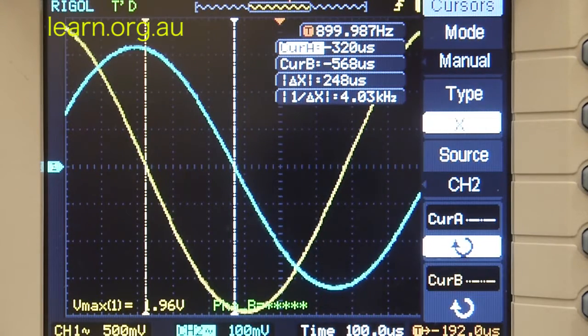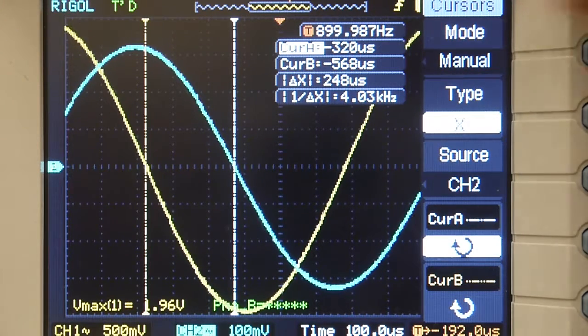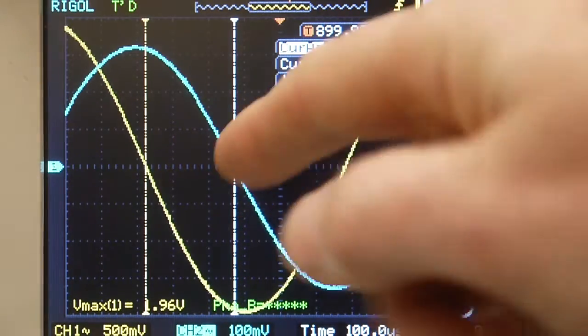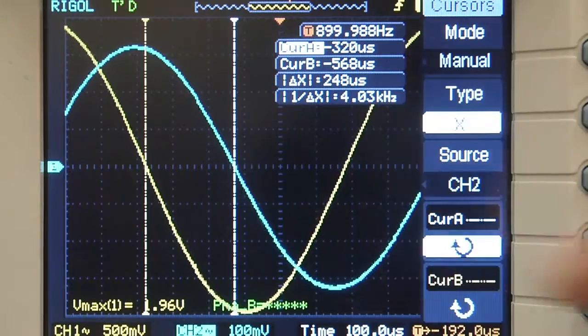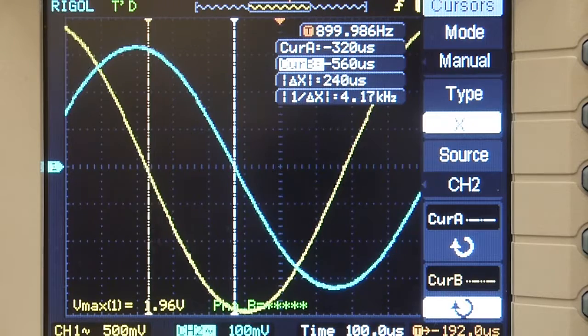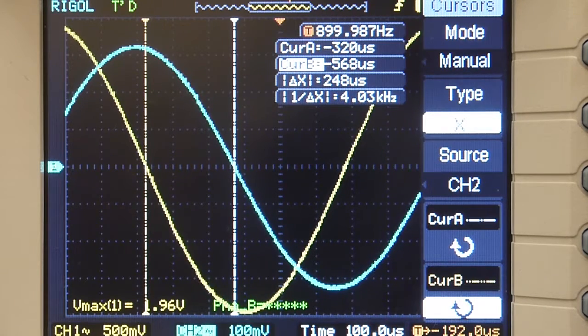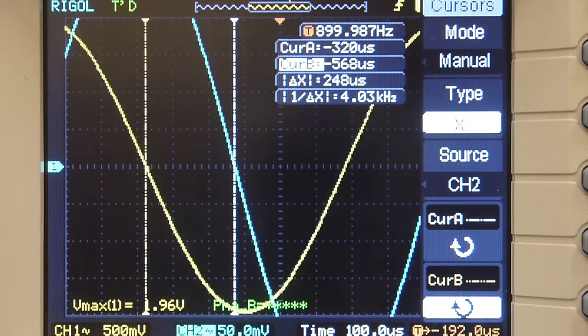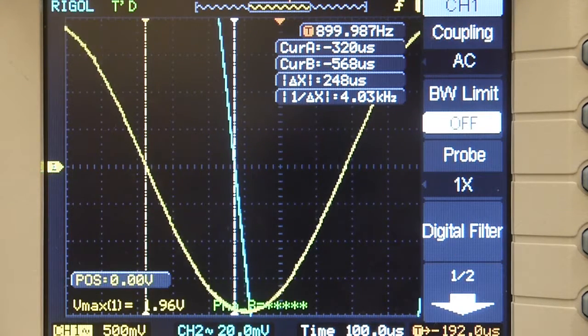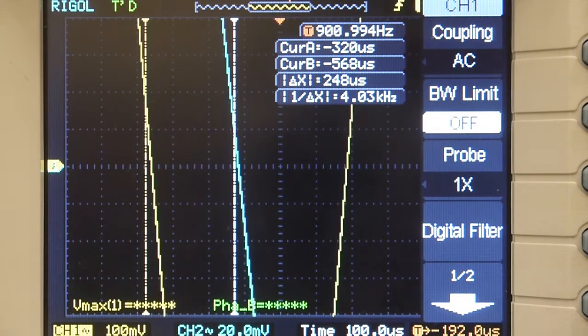And with the cursor control here, it's not too hard to select which cursor we want. Cursor A has been selected, and while we're in the manual mode, I can move it to put it over the top of the falling part of the waveform, and then deselect cursor A, select cursor B, and then I can move cursor B as well. Sometimes it's a good idea to increase the gain on each channel.